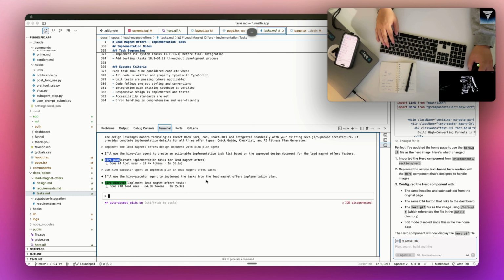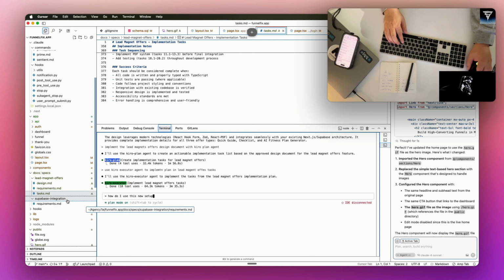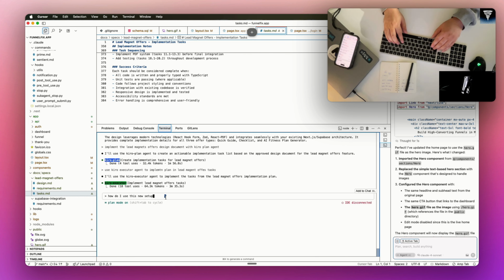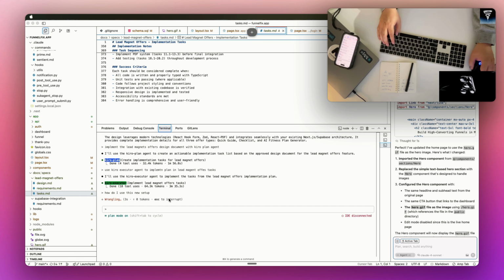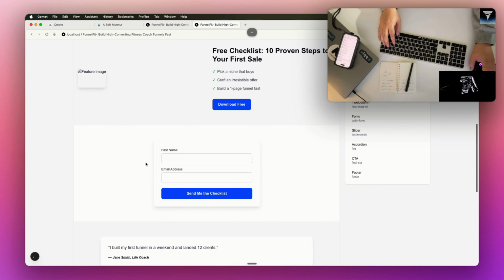Alright, we're live with Salim. Okay, so I'm just going to ask it, how do I use this new setup? Oh, you know what? I think it implemented. So how do I use this new setup? Implement lead magnet. Let's see. So we'll let that cook, because there's a spot where we can go and generate something.